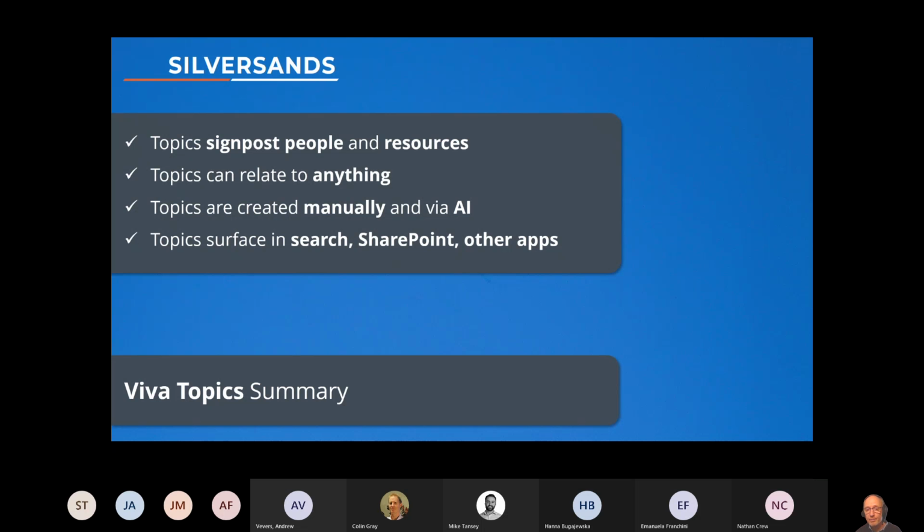You can either manually create topics, and/or you can let the AI suggest topics, and you can decide what level of governance you want in terms of when topics become visible to the wider organization. Topics themselves surface either in search as topic cards, as you've seen. They surface in SharePoint pages, and they will start surfacing in Teams posts, in Outlook emails, and in Office documents as you're reading them. So hopefully that gives you, albeit very quick, a summary of Viva Topics.